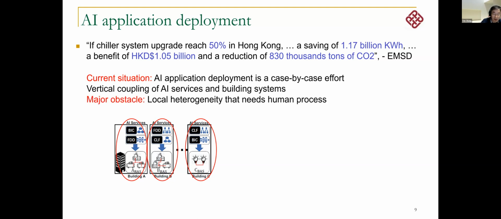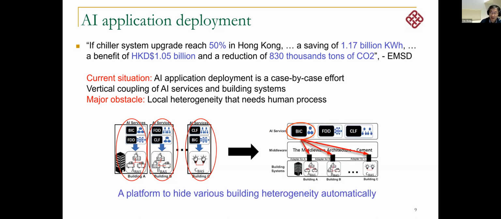The major obstacle is that there is heterogeneity in each building. This is why you have to send a field engineer to the building to look at the heterogeneity and manage it, and then finally you can apply, for example, a chiller control. Hopefully we can develop a platform that can replace these field engineers and automatically hide all this heterogeneity. Then in the future, hopefully we can just download an application and install it.